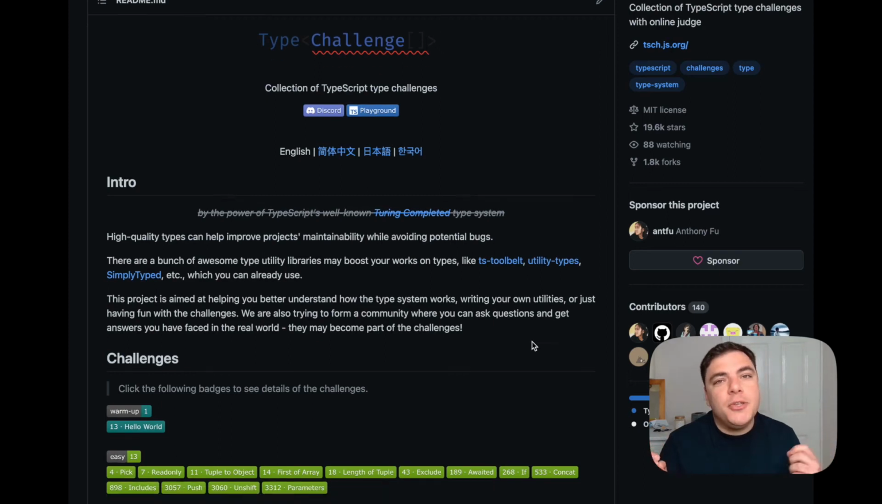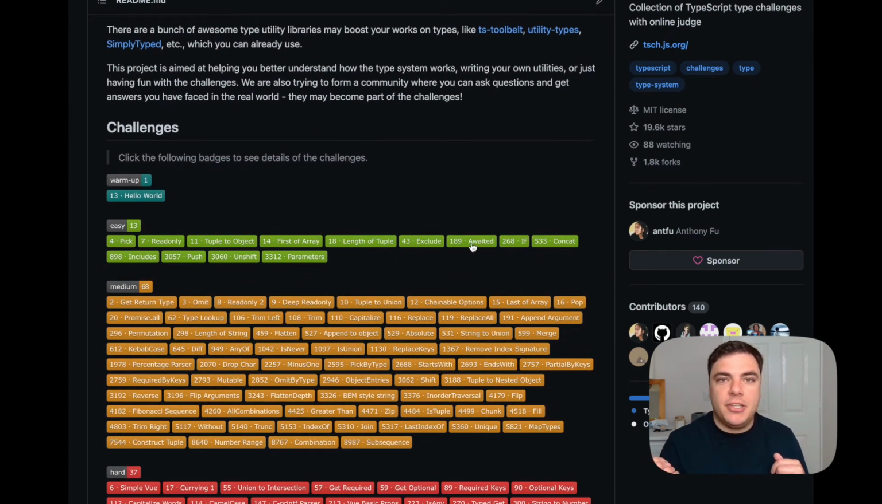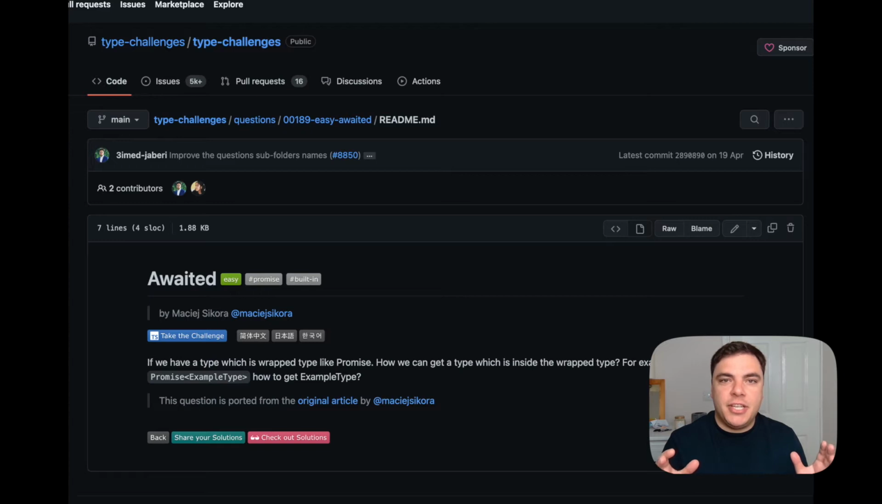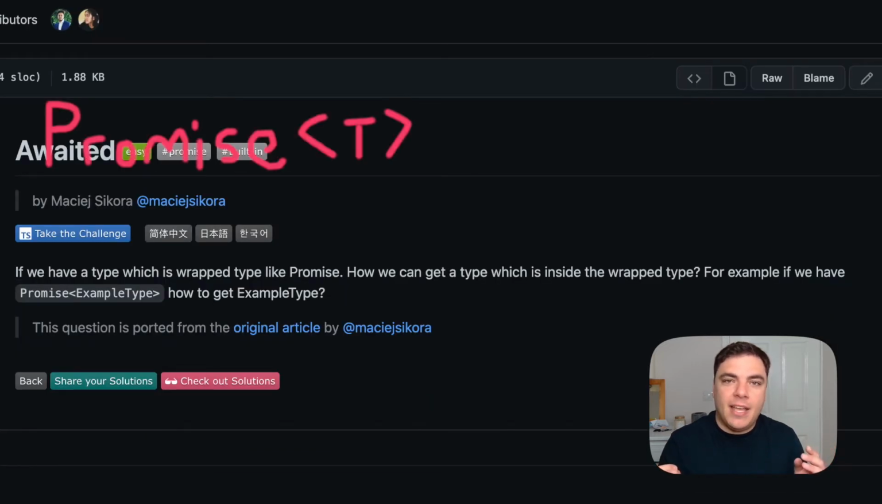Hi, today I'm going to do the awaited TypeScript type challenge. The goal of this challenge is to build a generic type that can pull out the type from inside a promise. So let's look at a few examples.